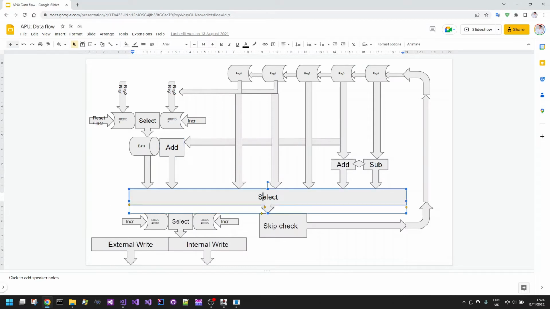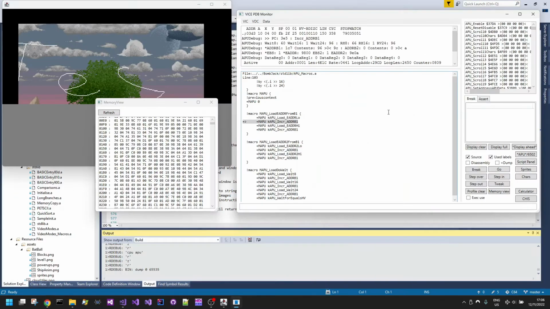And then this selected value can then optionally be written back into the internal APU data memory or the external 24-bit address bus. We can also use the selected value to do an instruction skip check if we want to, so that if the value is non-zero or 0 or whatever, then the instruction can be skipped, which is useful for very simple conditional looping within the APU code itself.